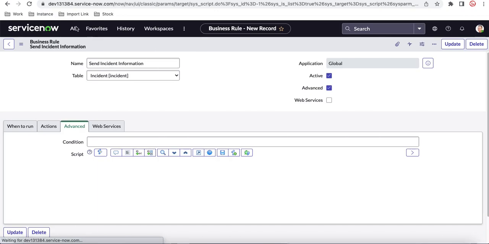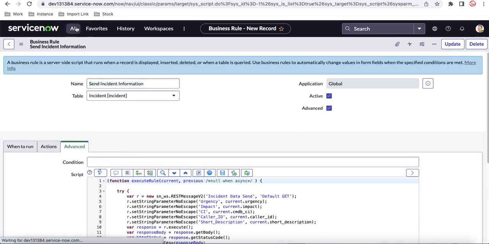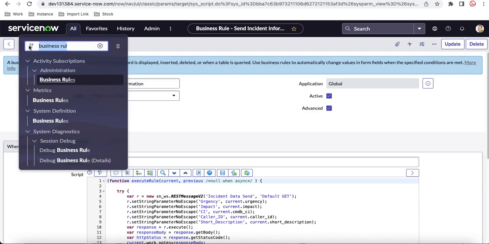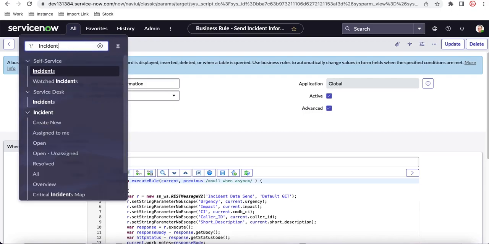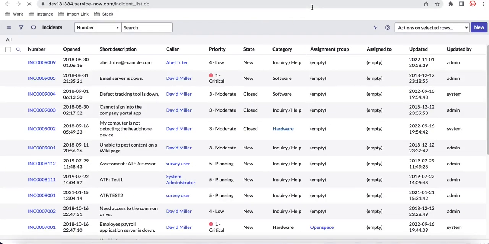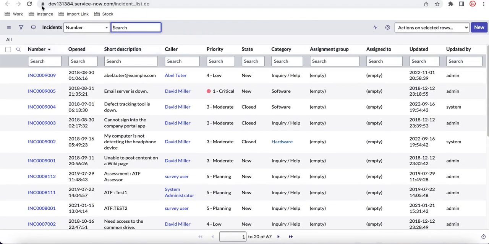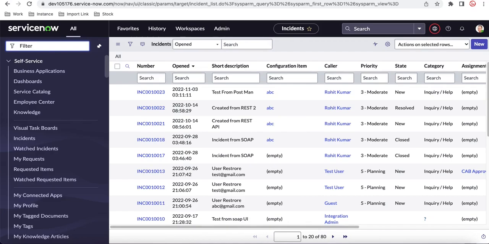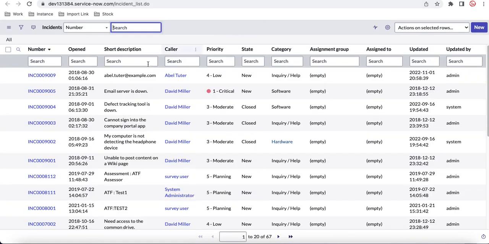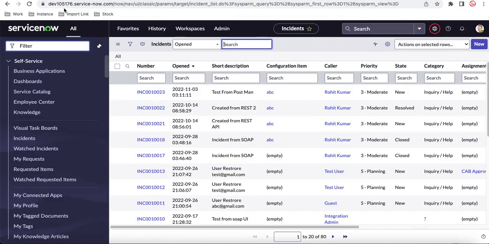For that, I'll go back here and say incident.list. This is one incident table, and here is another incident table. So these are two environments. In this environment of 13184, if we create an incident, that incident should be sent to this 105176 environment. Let's see whether it's working or not.